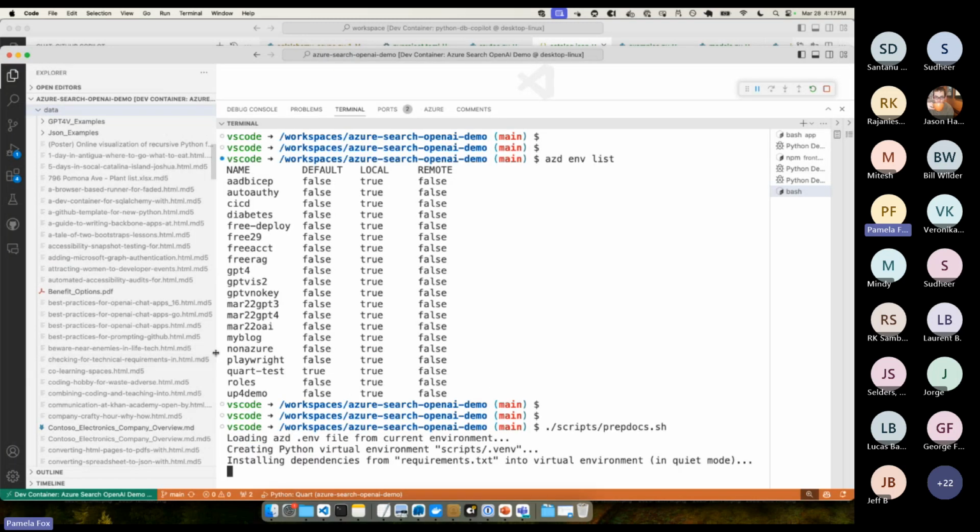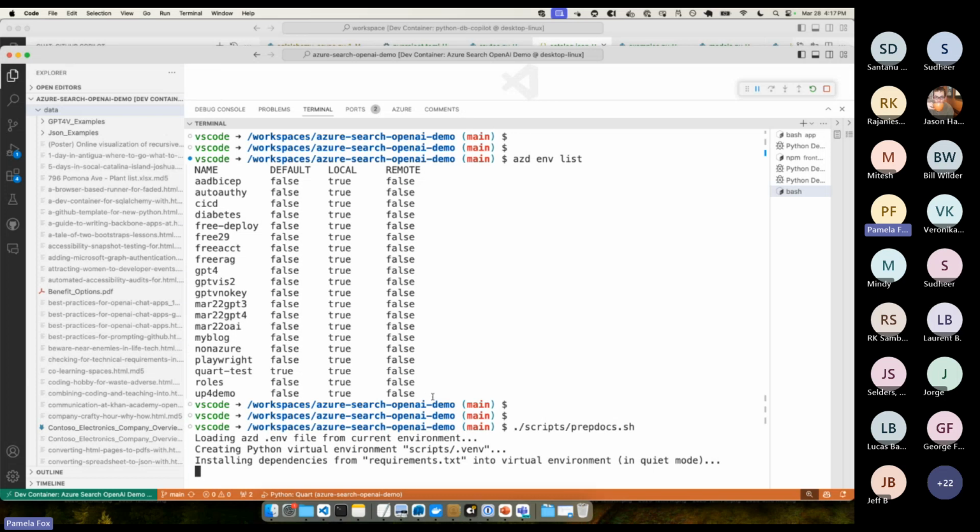Okay, so just running the script here. First it has to set up the environment to bring in the Azure Document Intelligence SDK and all the other things we use for the extraction and ingestion. Any questions as it's running?